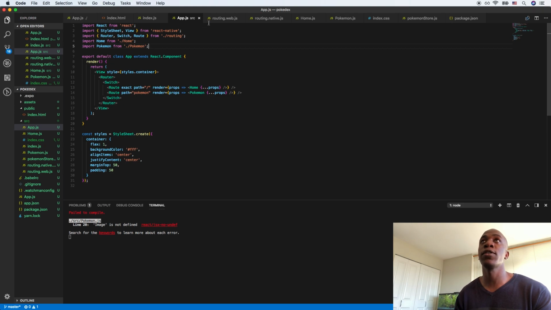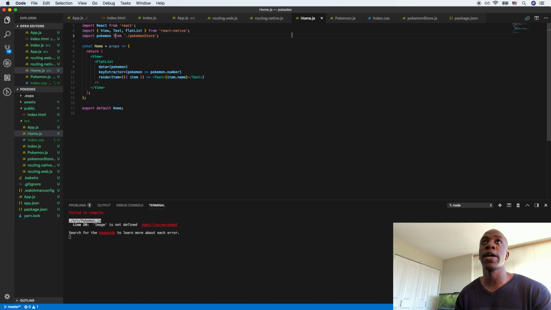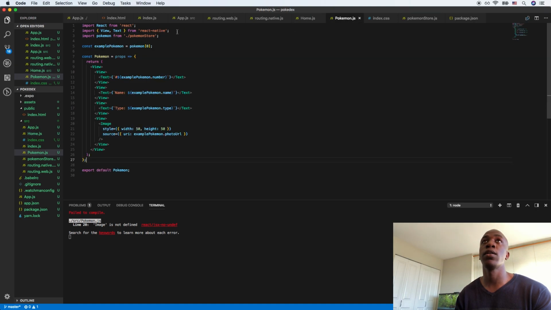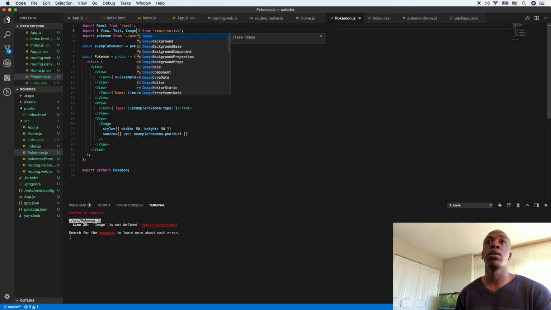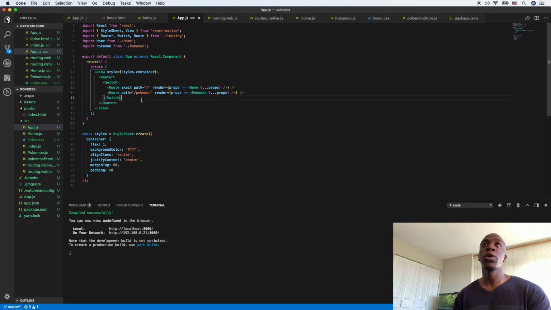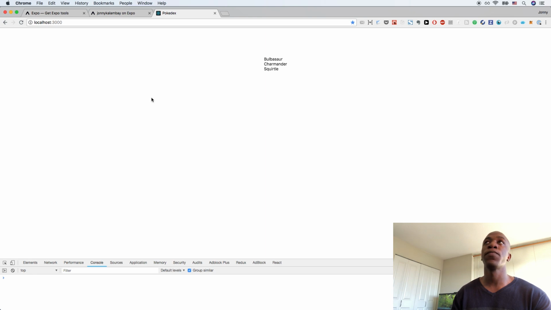And it looks like I forgot to import the image component on the home side, so let's go back and do that. My mistake. Cool. One quick thing I missed earlier, make sure you have a / here before Pokemon, and that's going to make sure that it's looking for an absolute path and not a relative path.